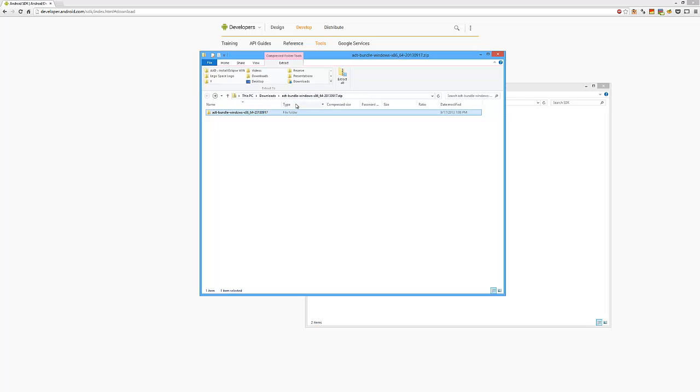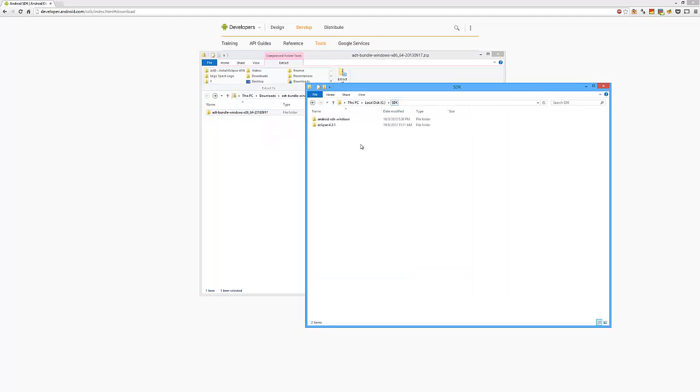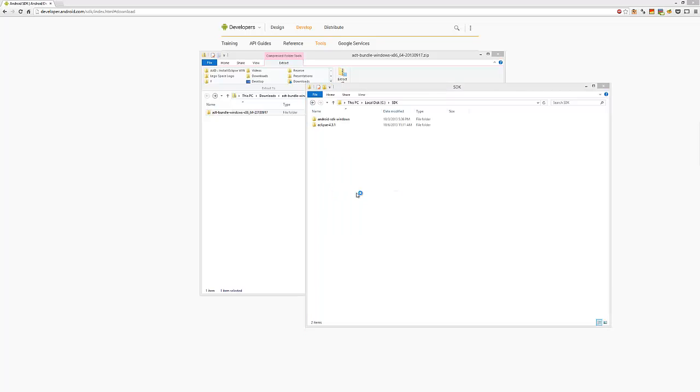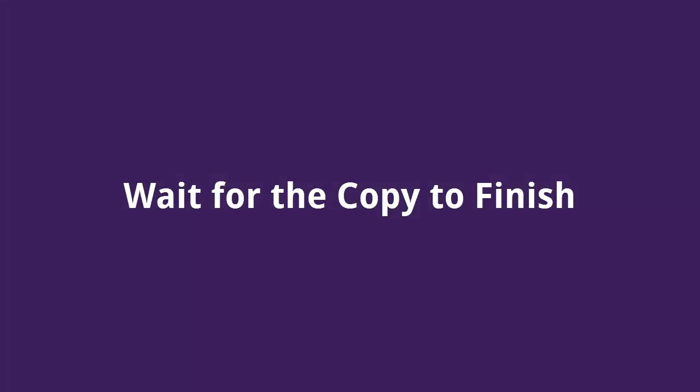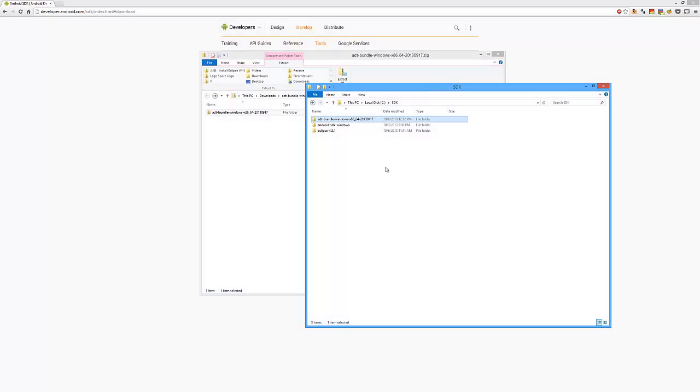Okay, once it's downloaded, we're going to unzip or open up the zip file that has the bundle inside it. And I'm just simply going to copy this out into an SDK folder that I've created on my C drive. And I'm going to store it next to my existing Eclipse installation. And there we go. Let's wait for that copy to finish. Okay, once it's finished copying, I'm going to open it up.